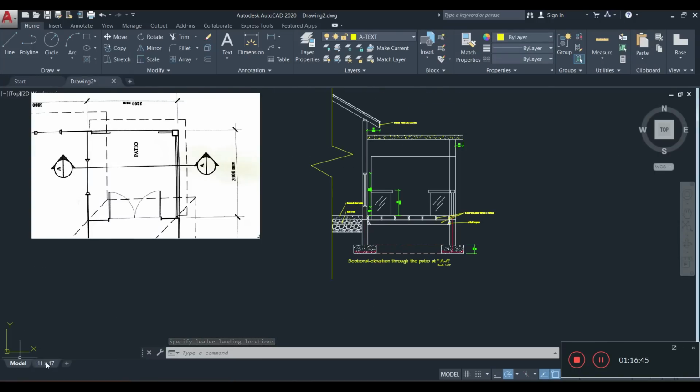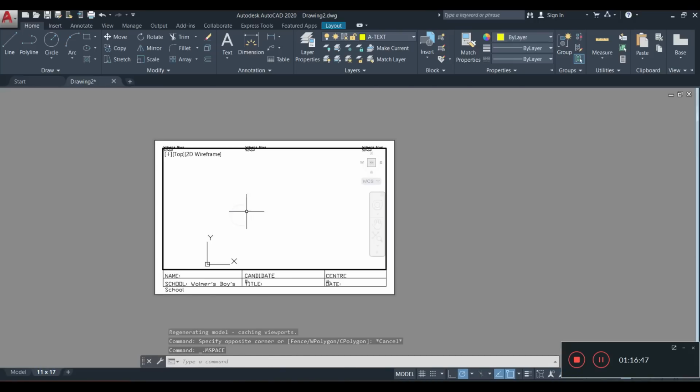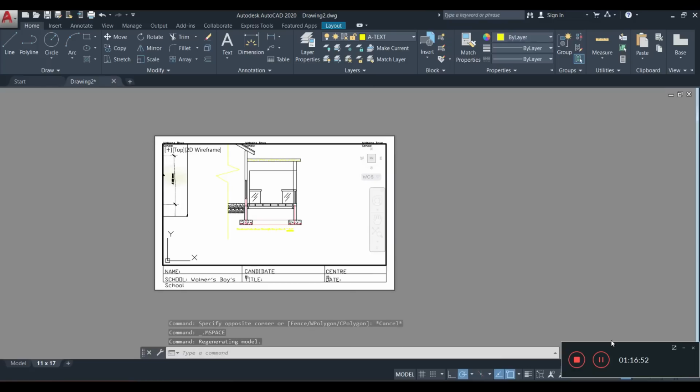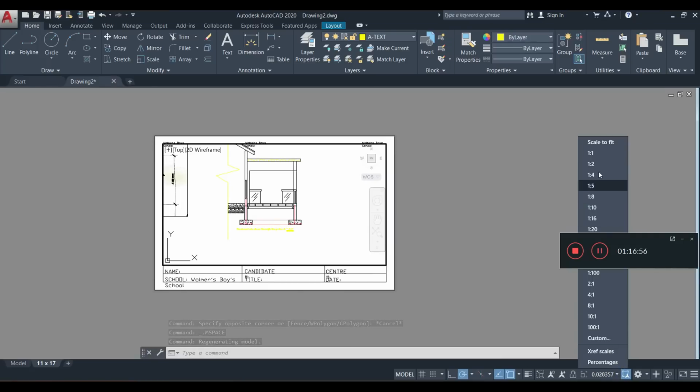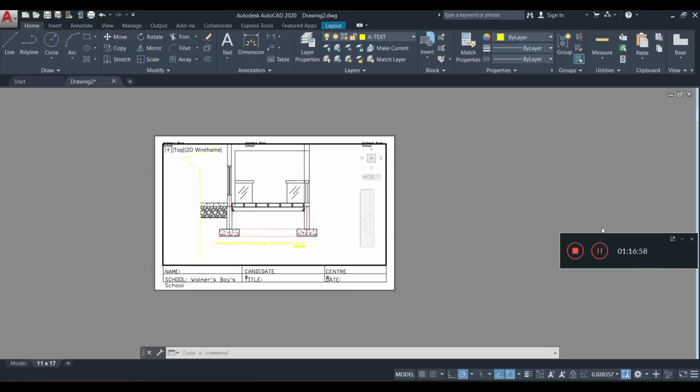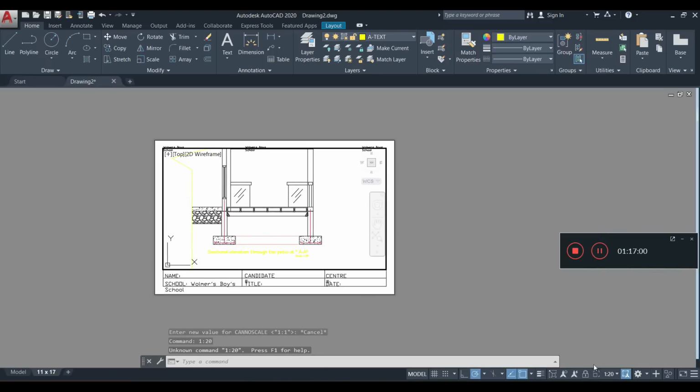Mine is set up here, so I'll double tap, zoom out a bit, zoom in a bit, and then I'll set my scale. Let me shift this out of the way. Scale is 1 in 20. So let's see what things actually look like. And let me do that again. 1 in 20. So see what it looks like now.